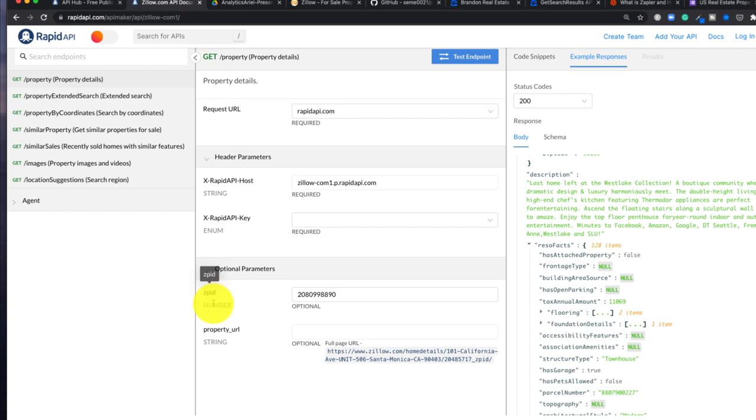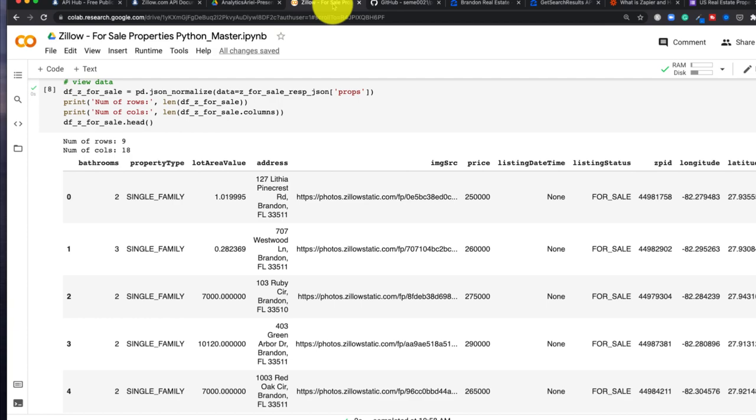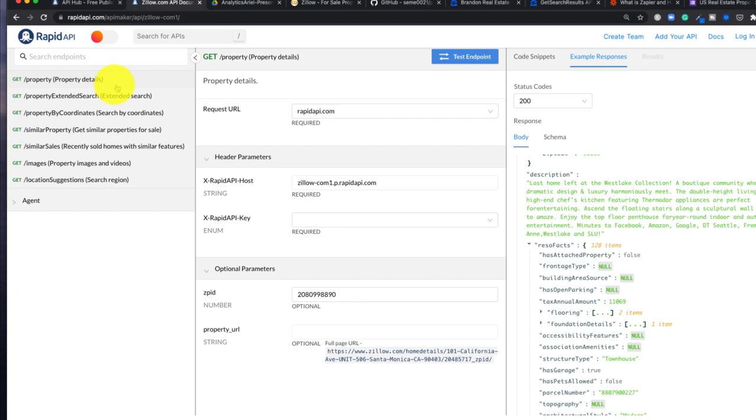So now how do we actually get this information? We could see that when we got the properties for sale, ZPID was one of those columns. So what we need to do is run each of these ZPIDs through this API endpoint to get the property detail. So let's do that right now.